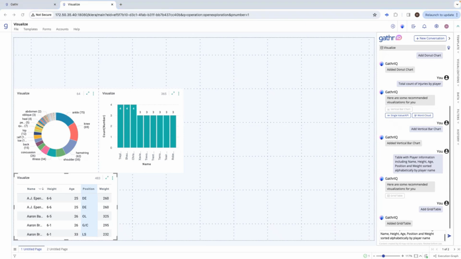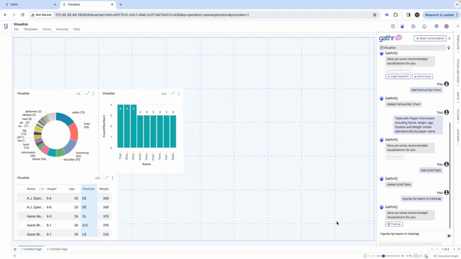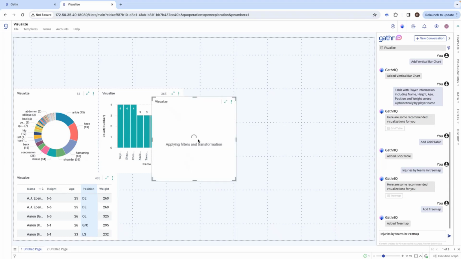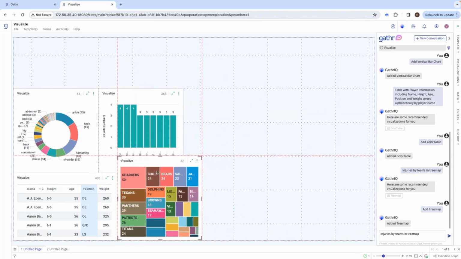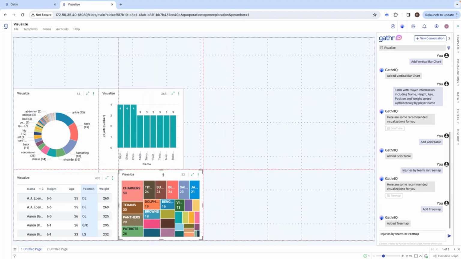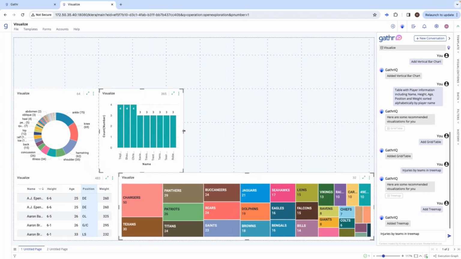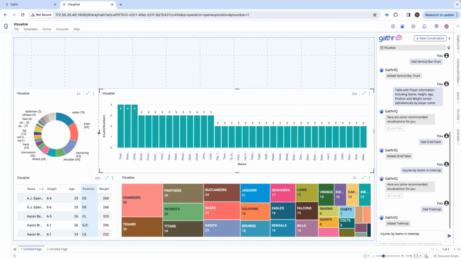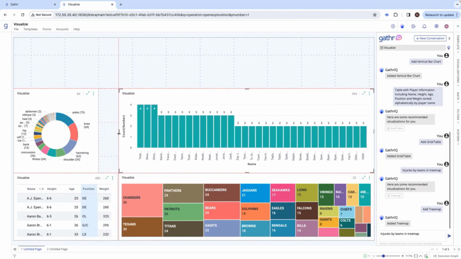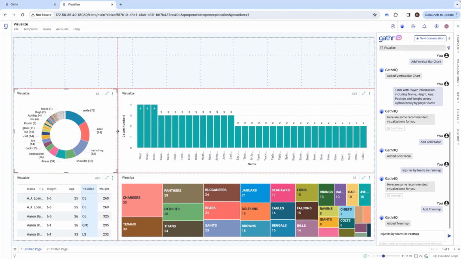And then I want to see the injuries by team, right, in a tree map, for example. I'm going to request also a very specific view here. And now I have specific injuries by teams. Now I'm going to rearrange this a bit. I can spread it around because I want to see all the players, all the teams. All right, so I can check this information.